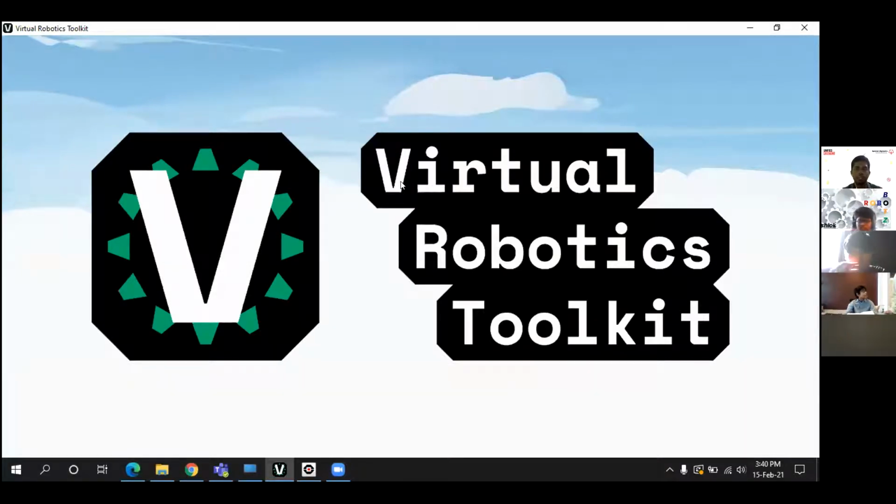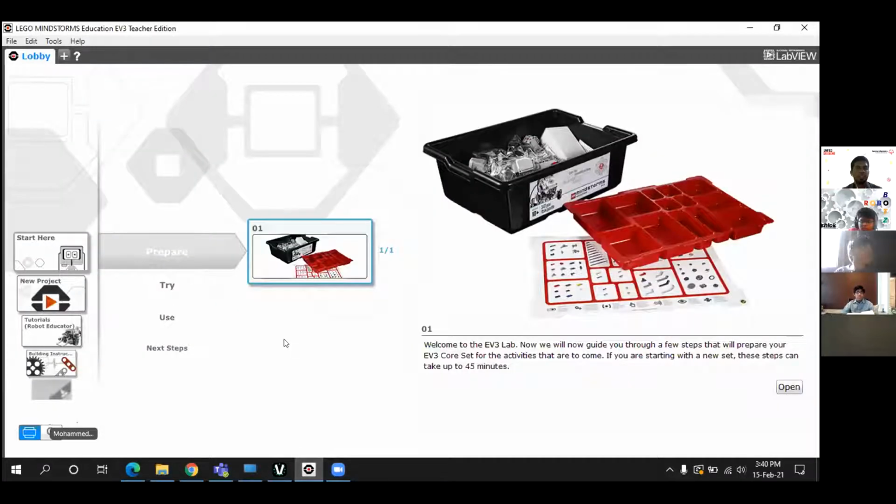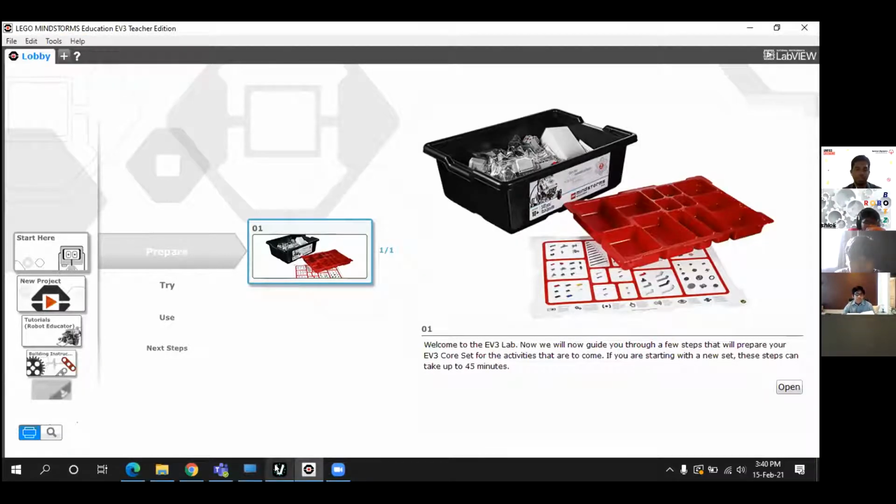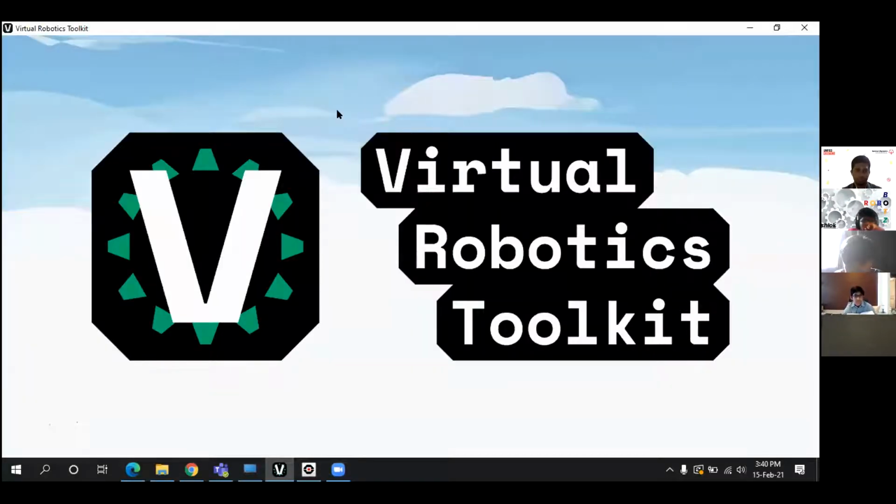VRT stands for Virtual Robotics Toolkit, okay? So now this is the menu. This is how the software will look. And now I will show you the other software. This is the Lego Mindstorms EV3 app. This is how it will look. These two are the softwares required for the session. Now I'm going to open the environment in VRT, okay?